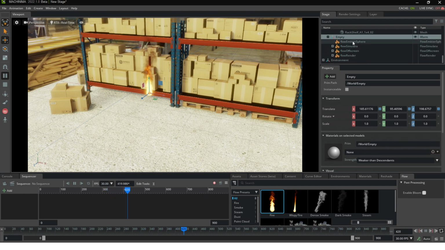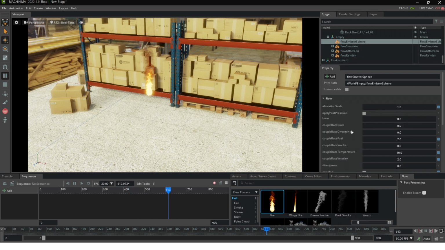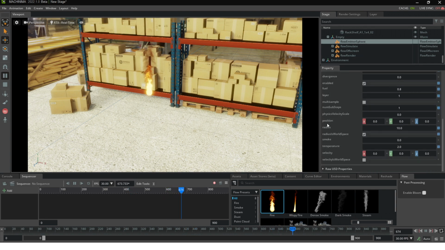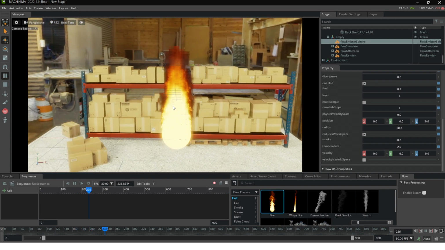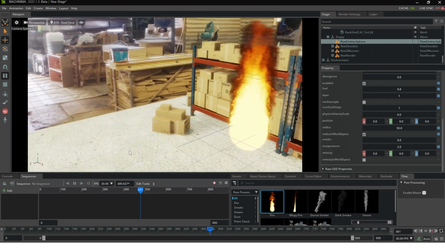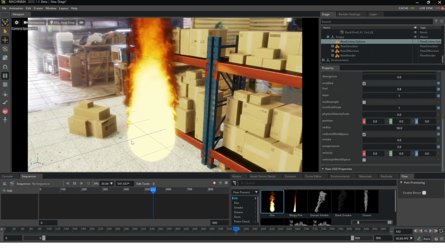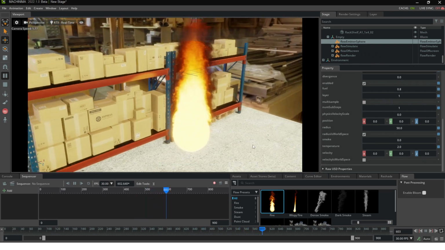For now, I'm going to expand that empty. Let's go into the flow emitter sphere. And if we want the fire to be bigger, we come down to the radius on the emitter sphere and go, let's say 50. Definitely, we will be doing some more in-depth things around this to make it look a little bit better, especially when we want larger scale stuff. But you can see that we're rendering this live, so it's pretty suave.